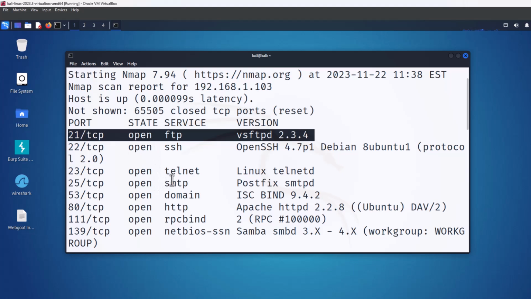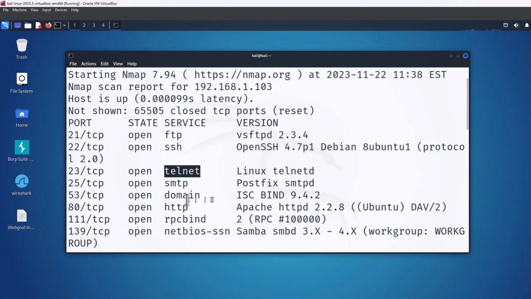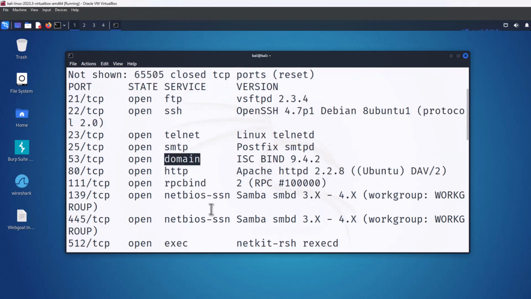Not a good idea. SSH is open, and it's using OpenSSH. We've got Telnet open, which is very, very bad. SMTP for email is open. DNS is open. Port 80 for HTTP for web requests for websites is open. And we see here that it's running Apache web server version 2.2.8 on port 80. That might be pretty interesting to us. Remote procedure call bind is open. NetBIOS, which is a Microsoft thing, is open, and it's running Samba, which is a way to do file sharing.